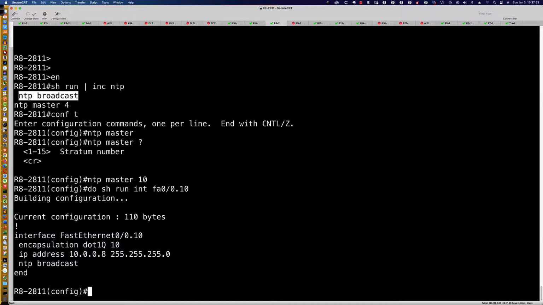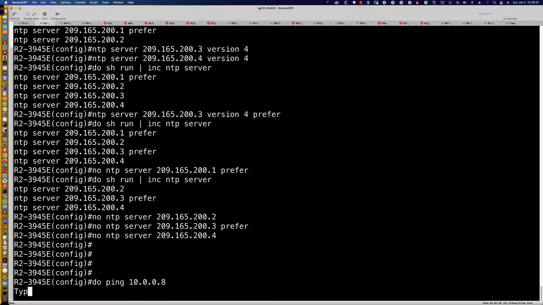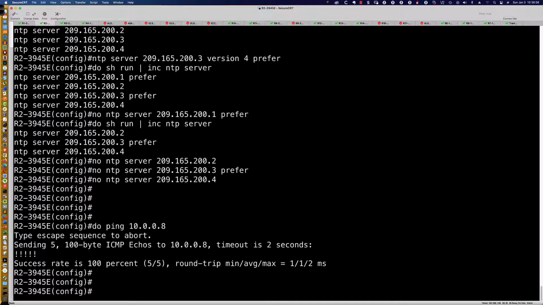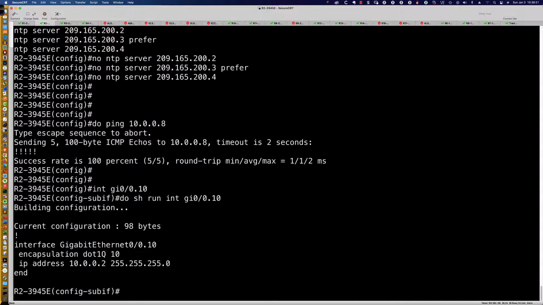All right, well, if I'm broadcasting out NTP information and router 2 is on that same segment, can I ping 10.0.0.8? And I can use that broadcast time to my advantage and simply get under the interface. This is actually going to be Gigabit Ethernet 0/0.10, and we say do show run int gig 0/0.10. You can see we have no NTP config here, just my encapsulation dot1Q statement.